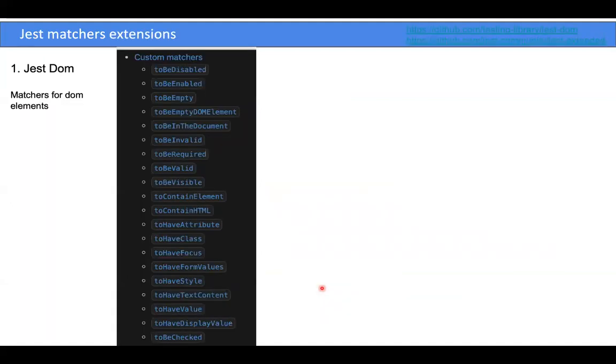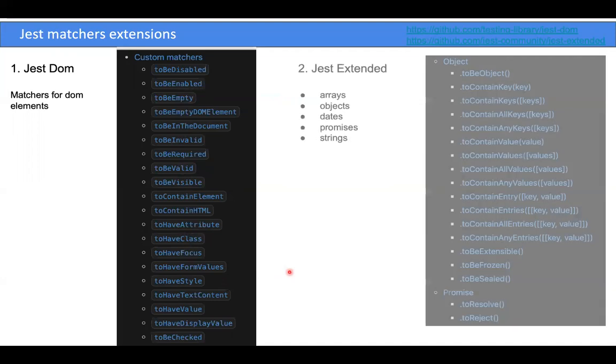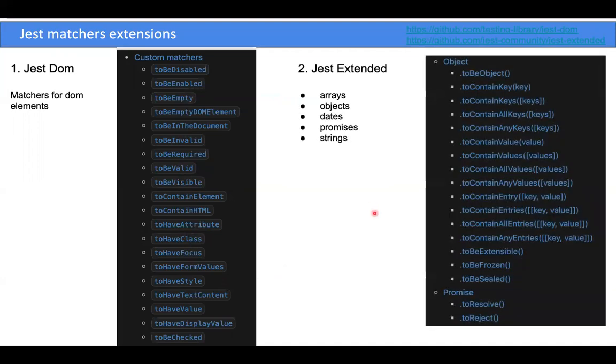And if you need more assertions, for the UI testing, there's this library called Jest DOM, which is kind of necessary for the UI testing part. And you can test for DOM elements to meet certain criteria, like form inputs, to be empty, to be disabled, being able to have focus, and so on. And there's another library called Jest Extended, which offers even more assertions for arrays, objects, dates, promises, and strings. So as well, I'm not going to go through all of them because they are easy to understand.